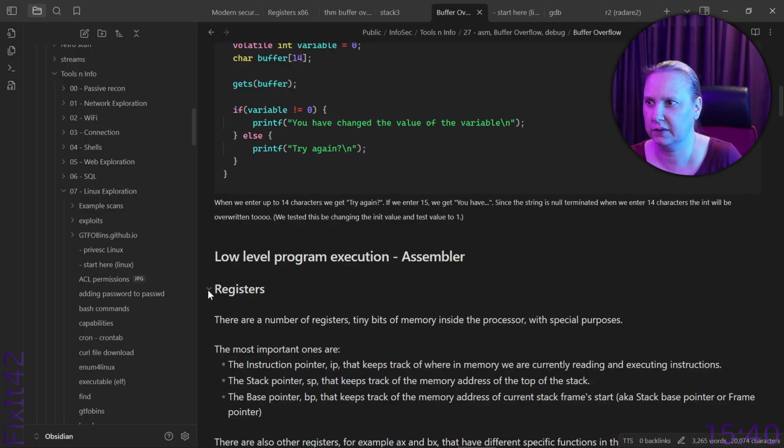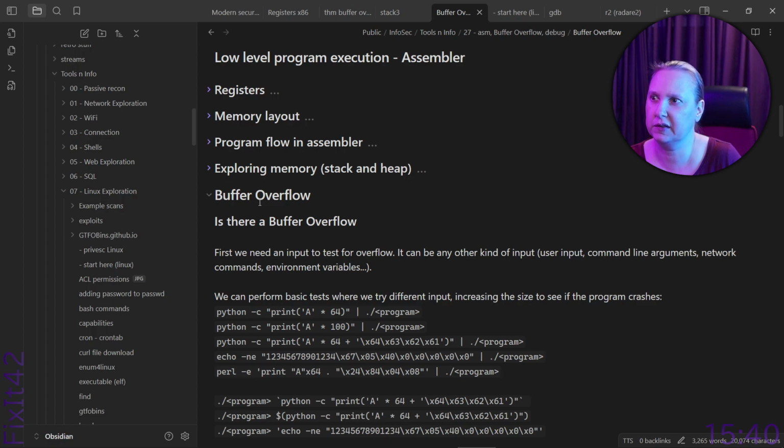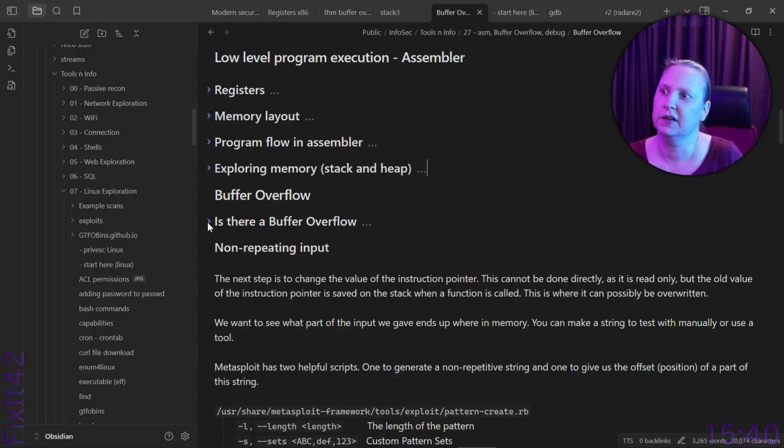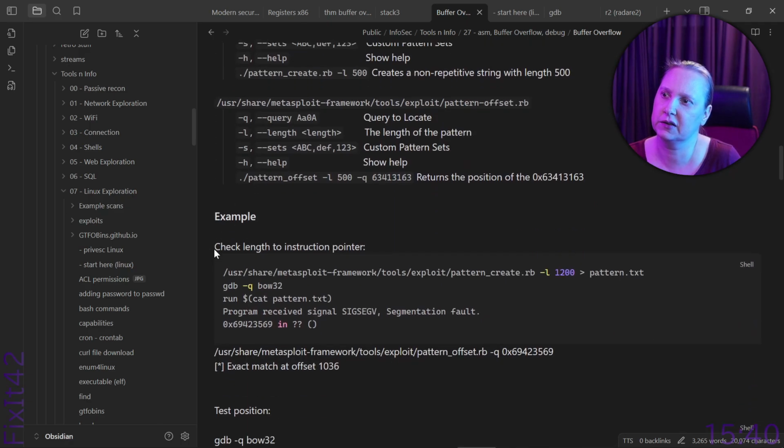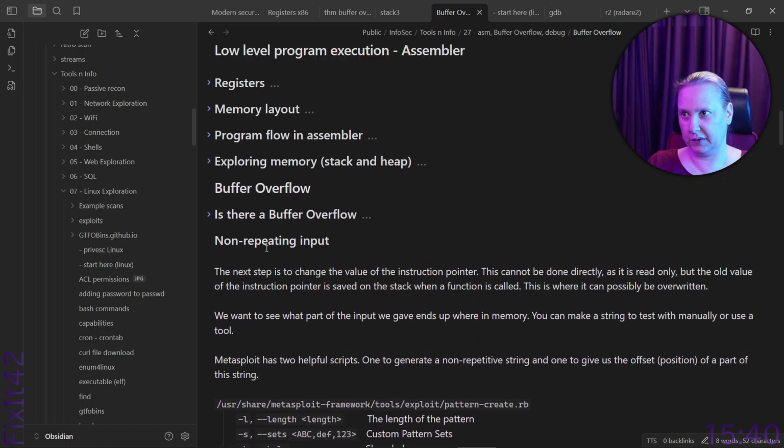Memory layout, registers. So this is part of low-level program execution, and then we have buffer overflow. Is there a buffer overflow? Non-repeating output. This is really... check position of saved instruction pointer on stack. That's what we're doing, and that's really what this is.